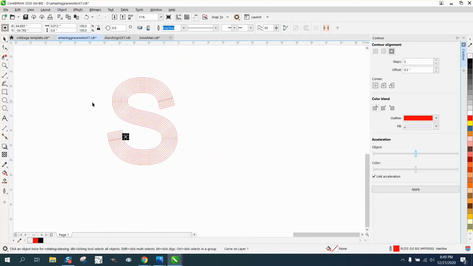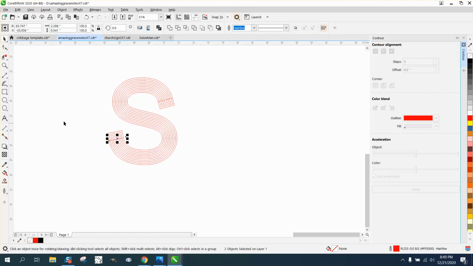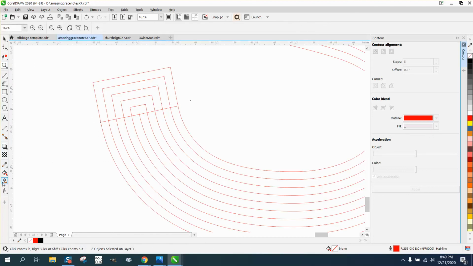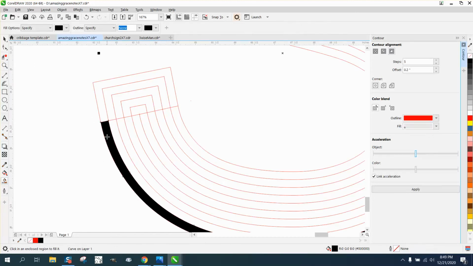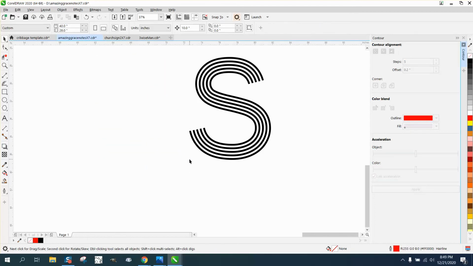Now here's where it all started coming together. I'm going to see how big this is. It's almost 10 inches, so I'm going to set my nudge factor on 10. I'm going to zoom in here so I can see what I'm doing. And I'm going to smart fill every other line and nudge it over. And I could have added more contours. Now here's where the trick was.